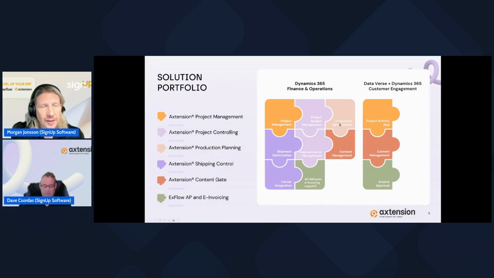So with that, our focus today is going to be on our extension portfolio. We're going to talk about the project management, project controlling, and production planning solutions. But I briefly want to mention our other solutions for finance and supply chain that consist of shipping control and also content gate. In addition, of course, is our AP automation solution and e-invoicing through Xlo. All of those solutions are embedded into D365, something that makes us unique in the ISV market, that our solutions are embedded into the ERP there. So with that, I'm going to hand over to Dave, who's going to talk through our solutions and present their value to you.